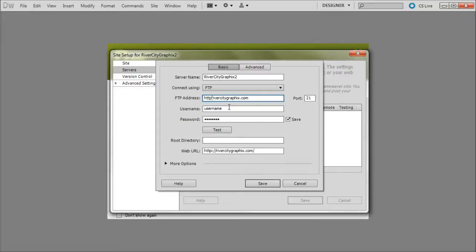You might actually need like the http://www dot there. I don't really know if it makes a difference, but if for some reason it doesn't work, you can try that. And so once you click test and everything's working, you can come down here and go to root directory. And what this is basically, if when you log into your server, you have your files that are public somewhere else, like you might have them in root / River City Graphics, you might have them in like public_HTML / River City Graphics or something like that.